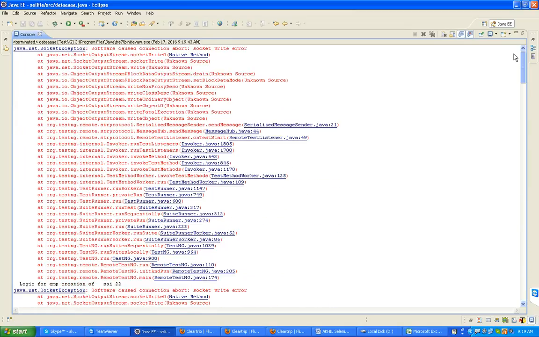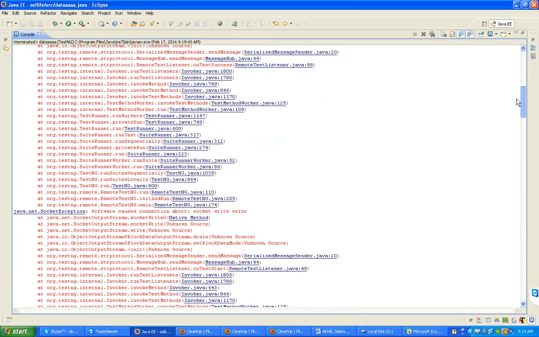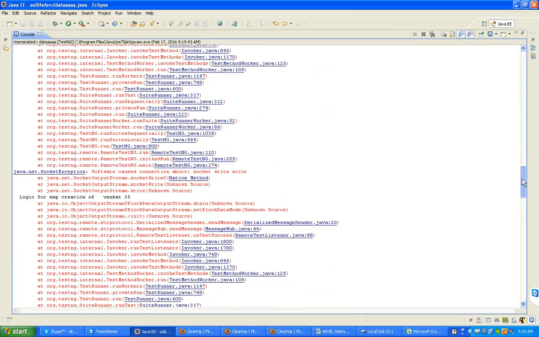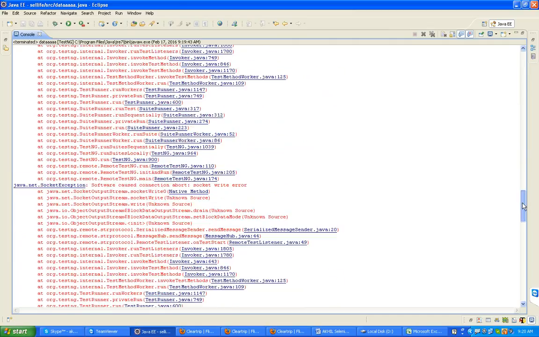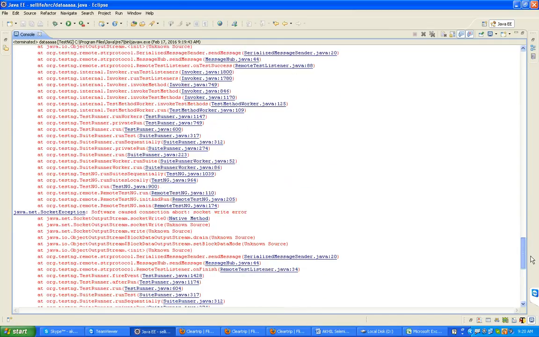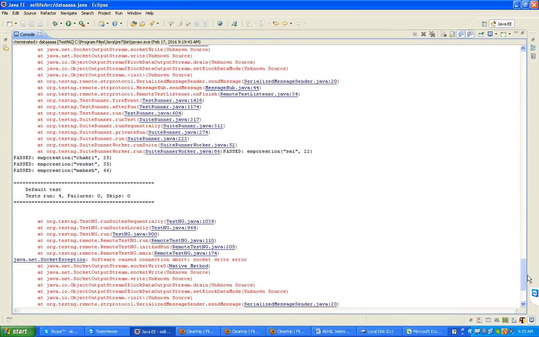So logic for emp creation of Sai 22, Chakri 25, Venkat 35, Mahesh 66. Got it, madam? This is not an error, madam. This is my system problem. Okay, already I told you, whenever doing framework concepts, we also get this problem. Why? Because we are using old versions. Firefox is an old version, and at the same time WebDriver is an old version, everything is old. So that's the reason it is showing compatibility issues.